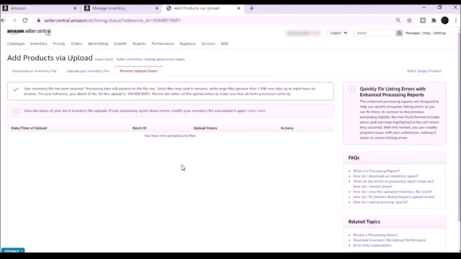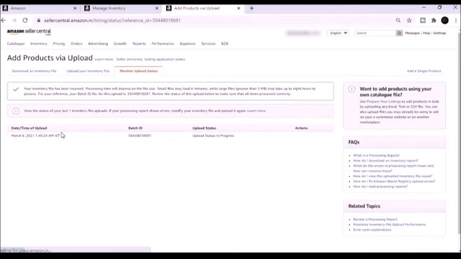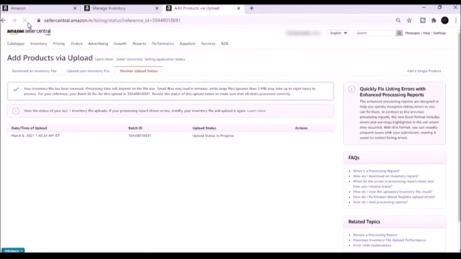Once you click on the upload option, you can see that it is processing, and yes, you can see that the inventory file has been received. You will also get a particular batch ID for this upload. In case you face any difficulties in getting this product listed on Amazon, you can just copy paste this batch ID while contacting Amazon seller support, and they will help you out. Now we can refresh this page and get the status.